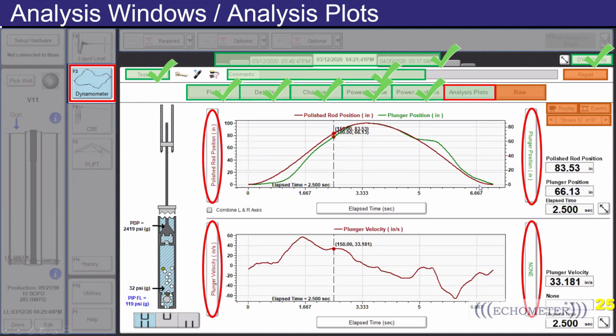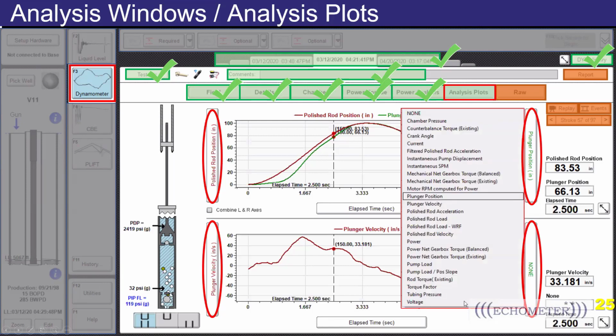On the sides of each plot, we have options to select from a variety of data. Of course, that will be more or less depending on what kind of test you have performed. We performed the power test, so the power options will also be available. But you can select from a wide number of options.